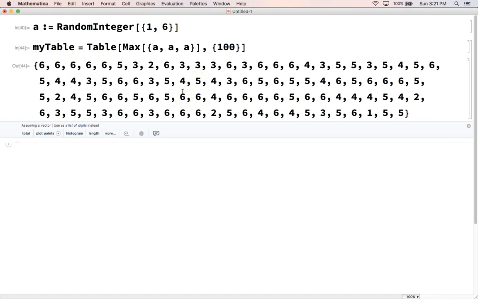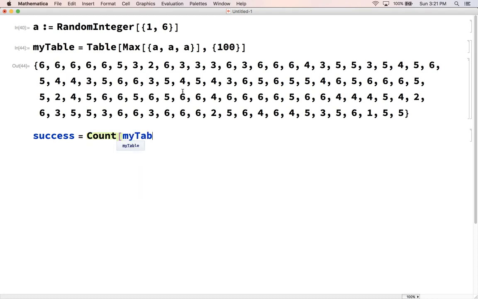And we're going to do this using patterns, and I want to show you a couple different ways that we could do it. So let me call it success. Success is going to be equal to count of my table. And then I want to count all x's such that, so the most obvious way to do it from how I've been phrasing it is count all x's such that, so that's front slash semicolon, x greater than or equal to 5.